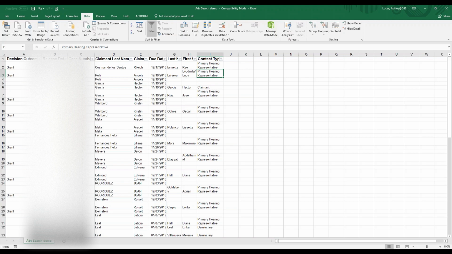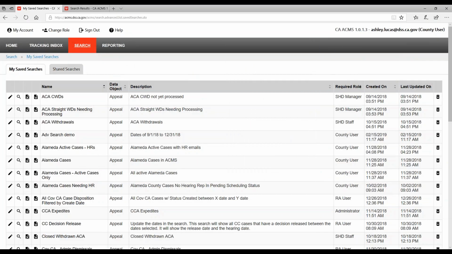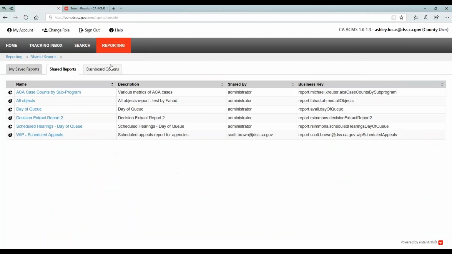Yes. There are some standard reports, Dina. You're going to find those standard reports. Let me move this aside. Right here under reporting, if you go into shared reports, you can find some reports that are already built out.